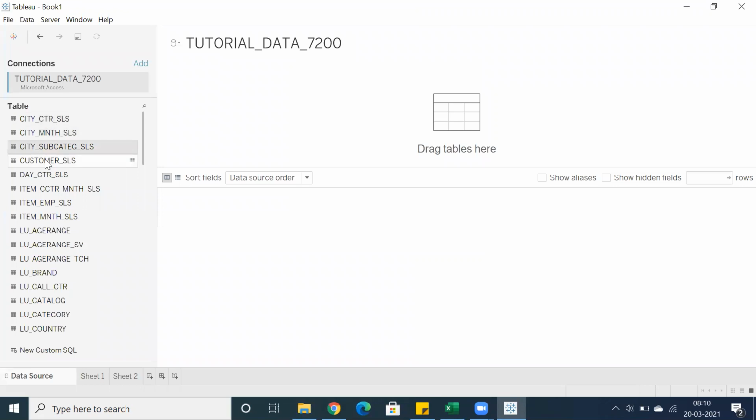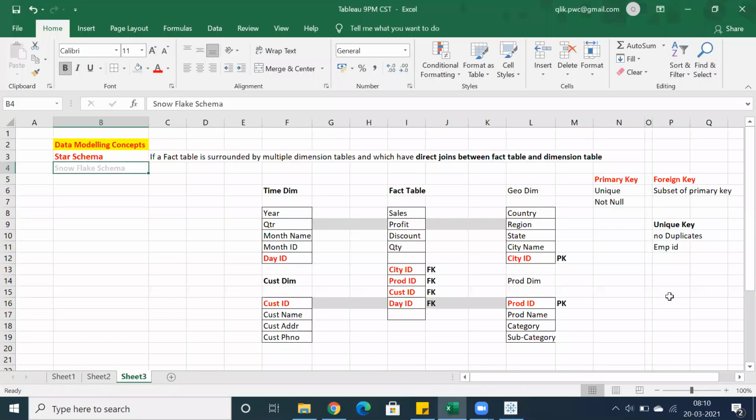These are all the tables. These are all fact tables, which mention underscore SLS. The ones ending with SLS are fact tables. And this is just a terminology: LU. It starts with LU. LU is nothing but lookup. A lookup is nothing but a dimension table. Lookup tables are also nothing but dimension tables.